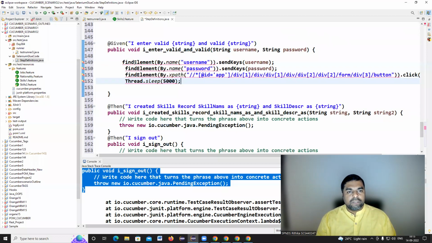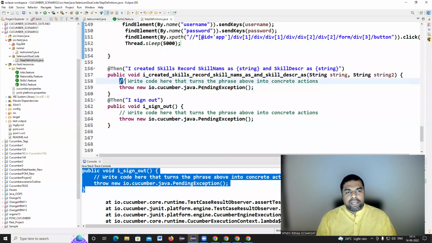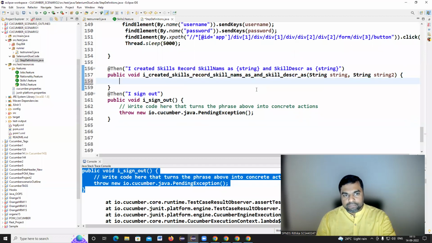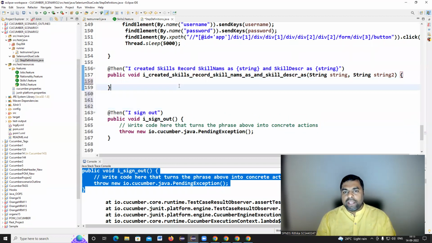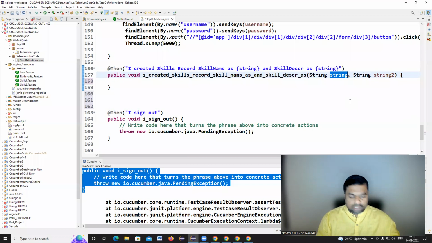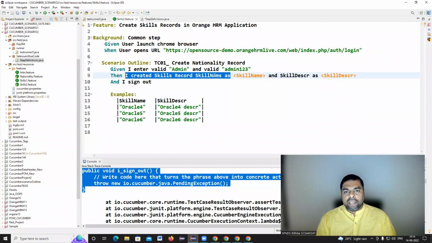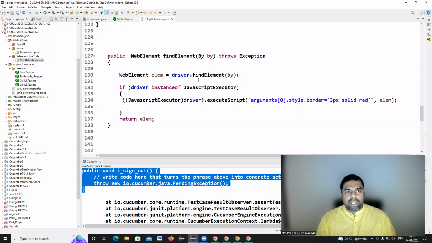Right, and keep the mouse over, add throws declaration, throws exception got added. I'm saving, and I created skills record. So I created skills record here, skill name and skill description. So this is the step we are automating in the skills 2 feature file. For this step, there is an unimplemented step. So we need to write setup driver instructions.